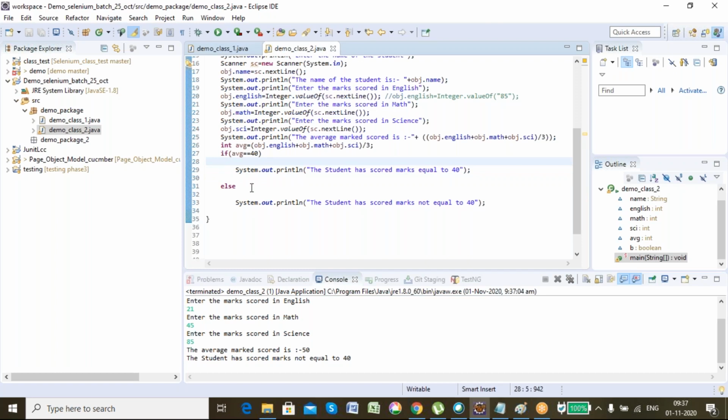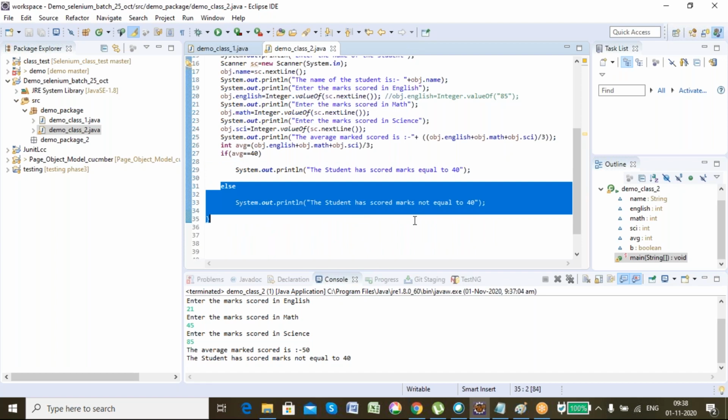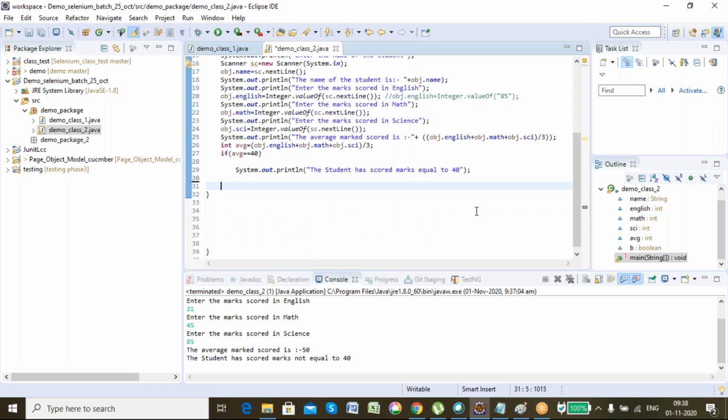Now there must be a question: for if else, do both of them always need to be written in one go? Can't I write only if? Yes, you can write only if, but you cannot write only else. You can write only if without any else statement, but you cannot write only else without any if statement. Let's say, for example, here I can remove this particular line of code. Then also it's okay, no issues.